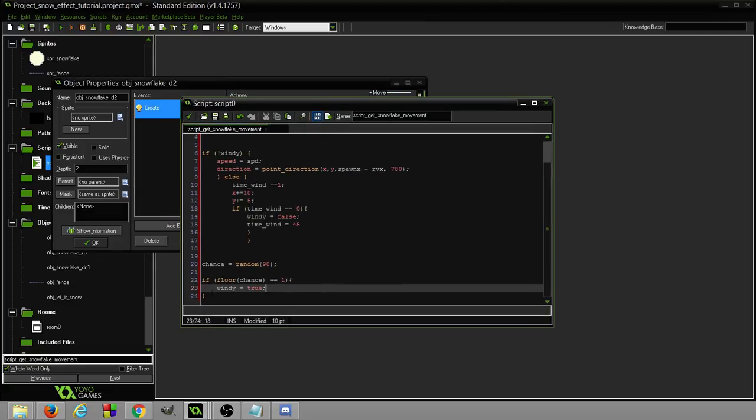Floor chance equals 1, windy equals true, chance equals random. So that should work. It should be once about every 3 seconds. I'm just trying to convince myself that that's true.